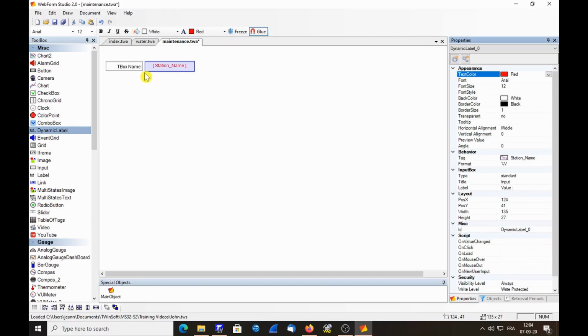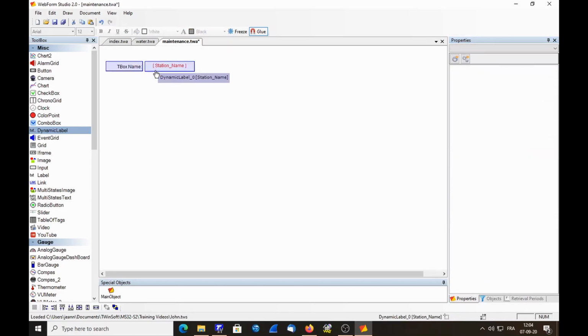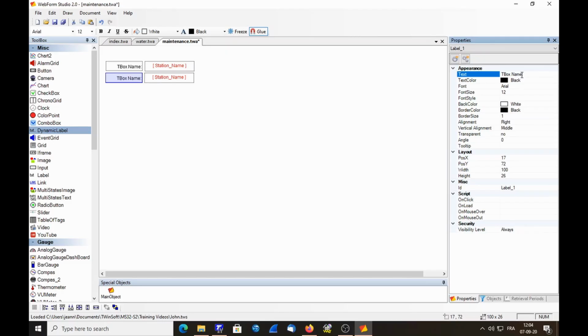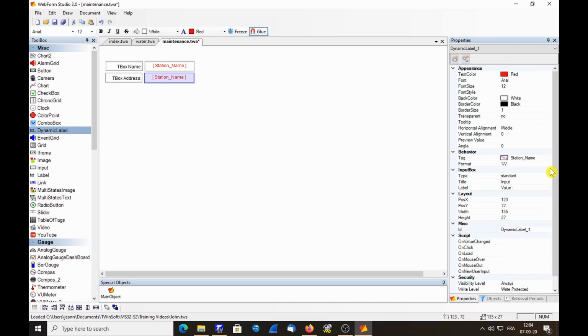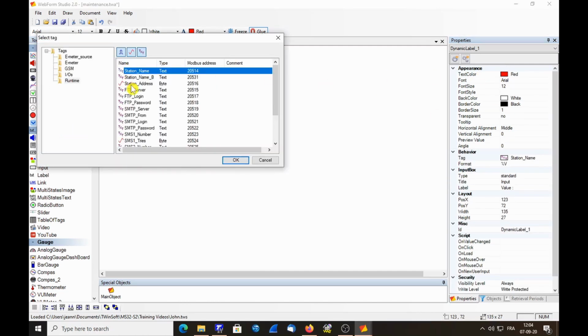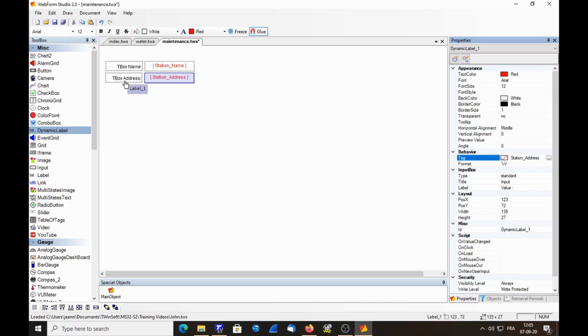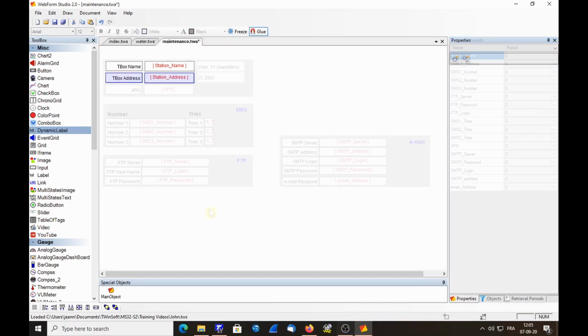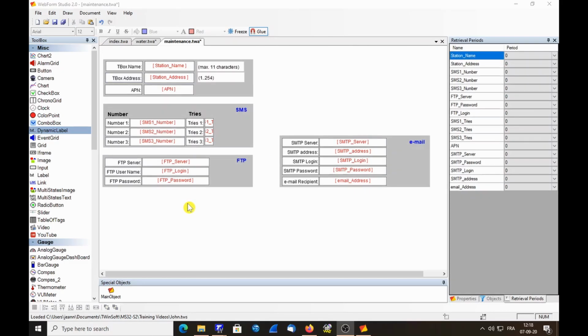and I will copy paste those two to define all my runtime parameters in the page. So this one is tbox address, and this one is station address, and so on. I will copy paste and make all of them. I have copy pasted all my runtime parameters.